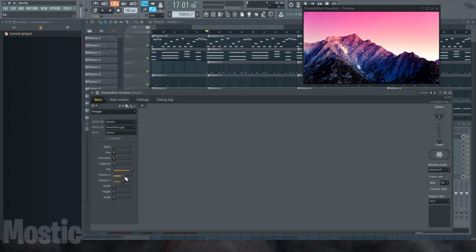Size, like I said, keep all the way up. Position X and position Y definitely don't mess with. It moves it up and sideways, and it's hard to kind of put back in the middle. Width and height, kind of the same thing, don't mess with them. Same thing with angle. So you're pretty much done with this. You have your background picture. Now to move on to the next step.